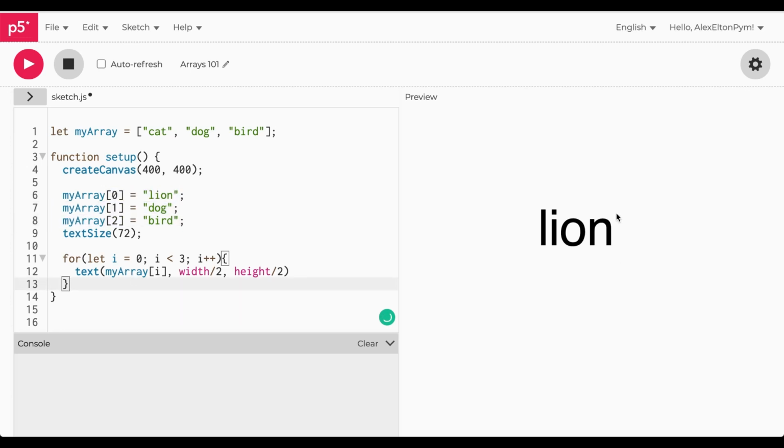And of course, if I run this, it's going to write all the text on top of each other, so it's not going to look really good. You can see it all combines. So maybe let's just multiply or add some i on here to my height. Something like i times 50 will just mean that they're spread out a little bit better. So now we can see the elements in my array.